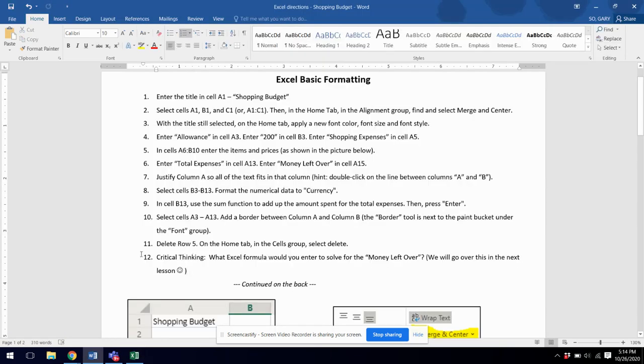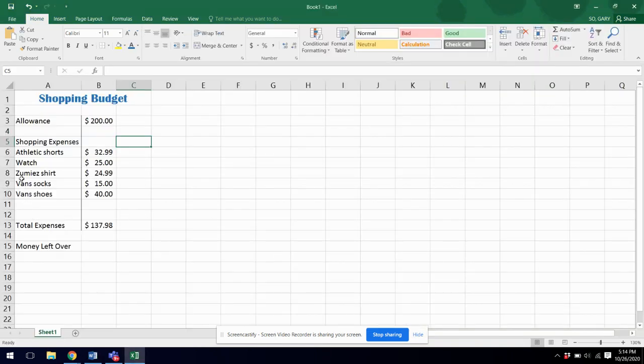All right, let's go down to step 11. Step 11 says delete row 5. On the Home tab in the Cells group, select Delete. We can do this one of two ways. This is, I think, the easier way, and it's the way I use.